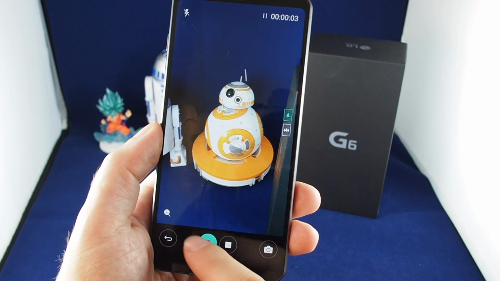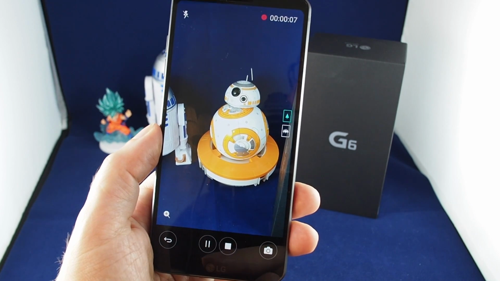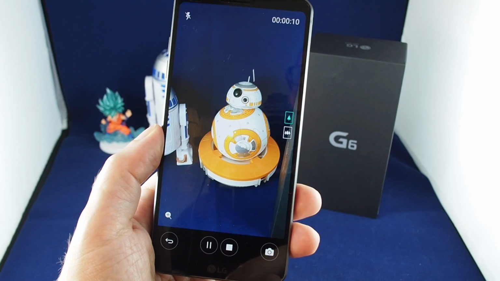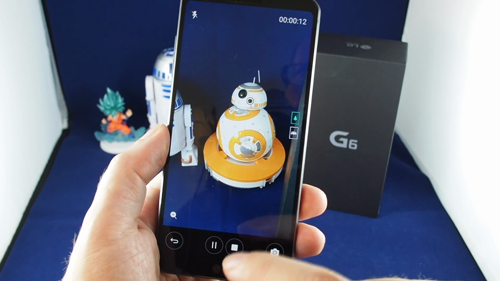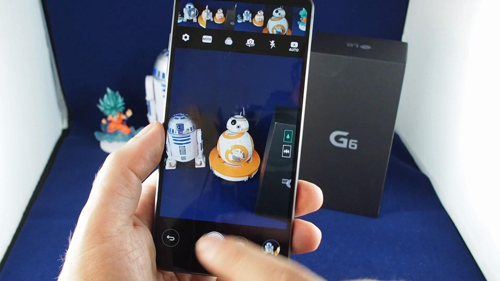pause, and continue recording in the same video file if you just use the pause button, rather than taking a video, stopping, starting a new video file, etc. So that's recording a video.